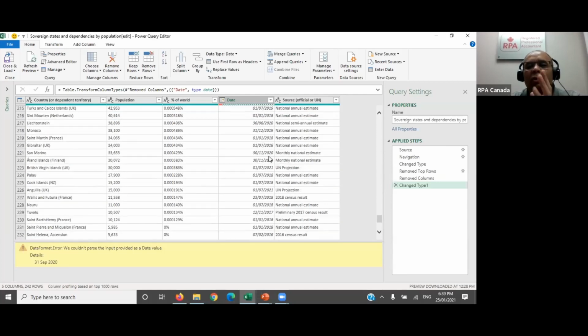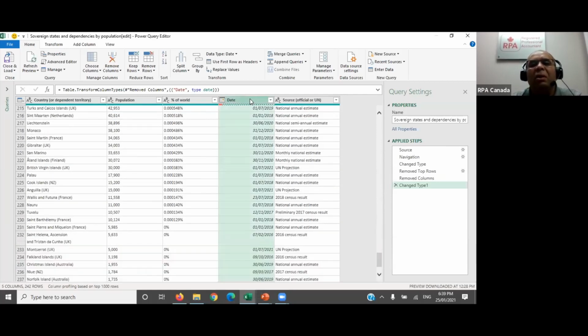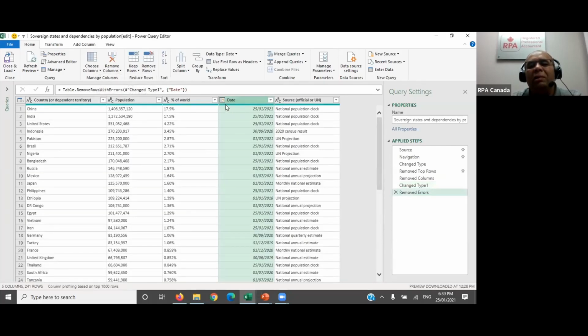Okay, let's say I just want to get rid of that error. It's a pretty simple thing. You can select the column, go back to the Home tab, remove the rows, and click Remove Errors. When I click Remove Errors, you will see that the red bar is gone. Okay, so now everything is just fine.